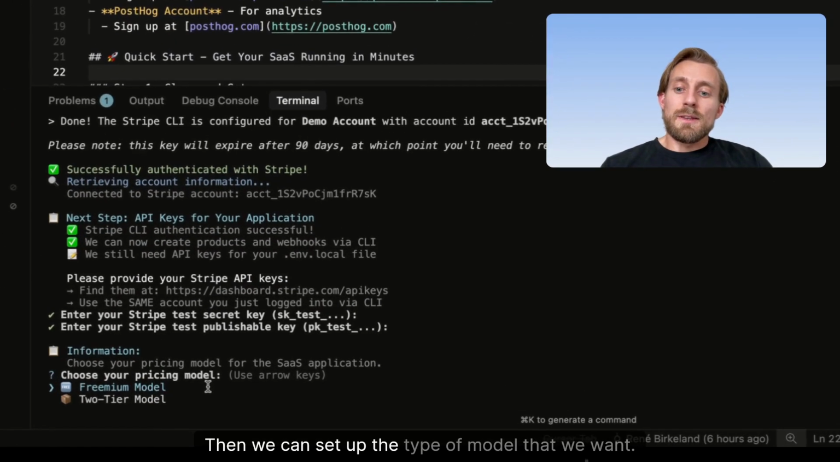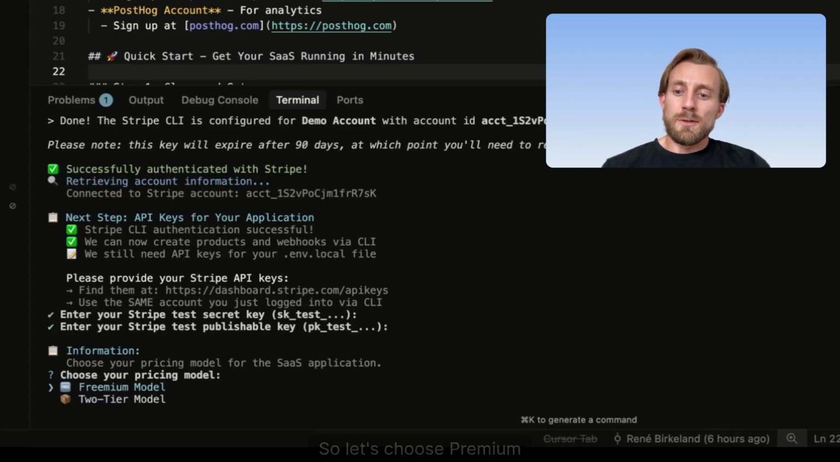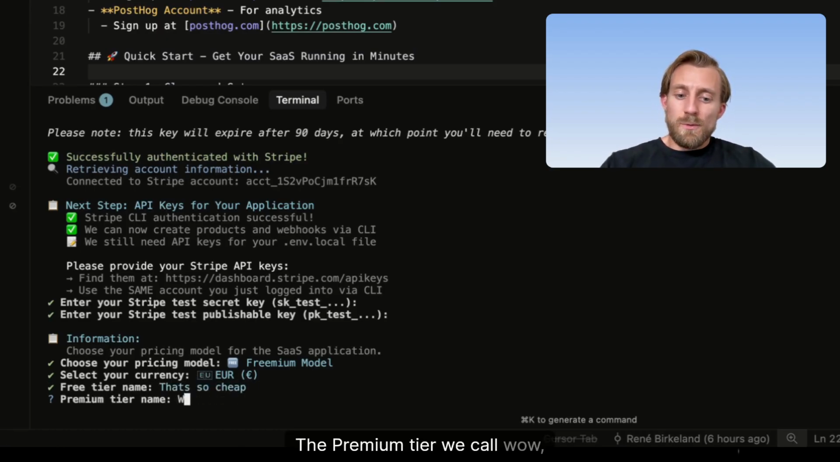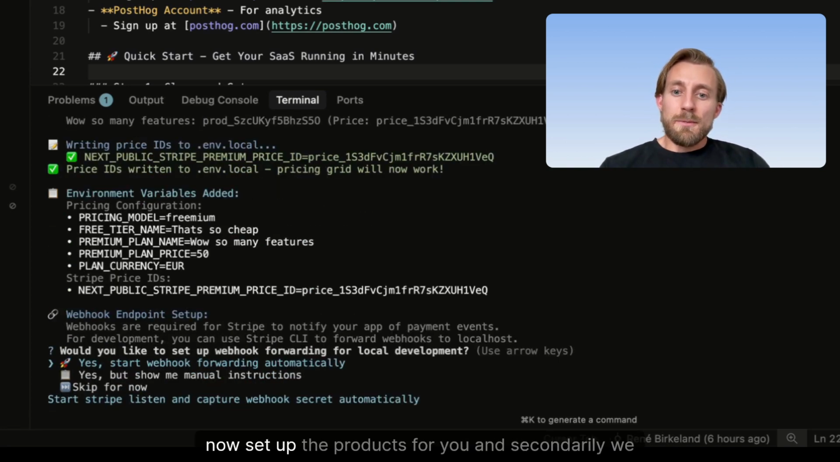Then we can set up the type of model that we want. You can choose between freemium and a 2-tier model. So let's choose freemium, euros, and call it That's So Cheap. The premium tier we call Wow, So Many Features, and we charge 50 euros for it. This will now set up the product for you.